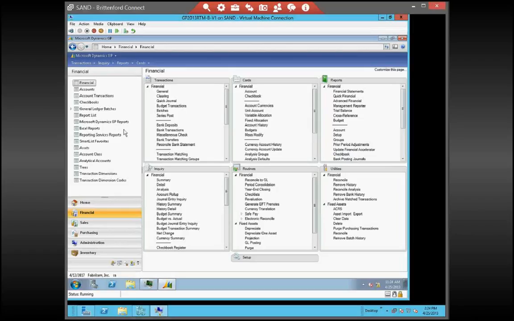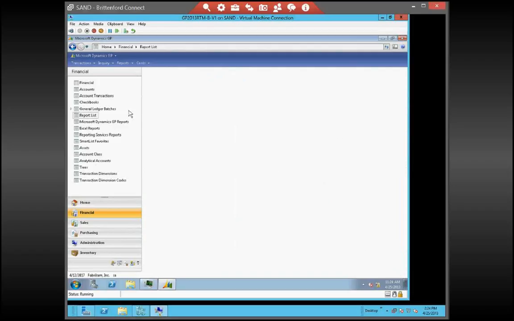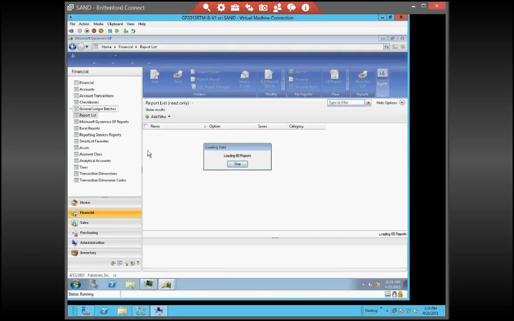So we've also got another way to quickly rerun reports. If you're not familiar, and there's a lot of times people don't use the options over here on the left in our finance pane, you can go in here and click on report list. And what this is going to do is show you all the reports that are available to you. You can put in filters.